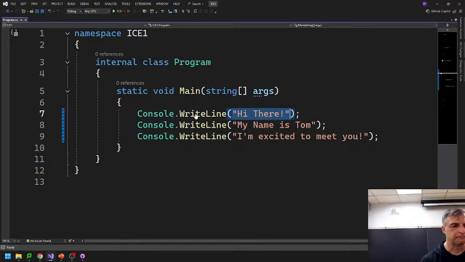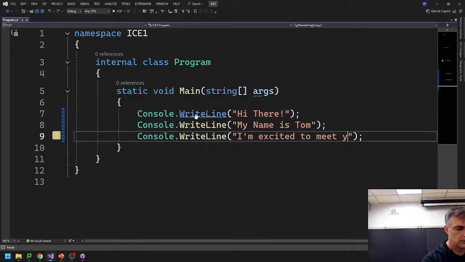One more thing. Oops. Control Shift Y. Oh.